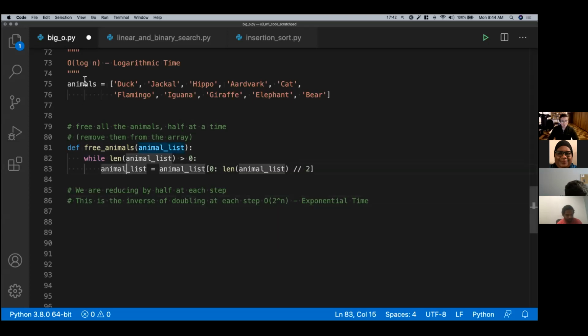So if we look at this, we still have our animals here, and this function is expecting a list, and then it's a while loop that's checking if the length is greater than 0. What's the key where we know this is halving? Where do we see the halving take place? Line 83.